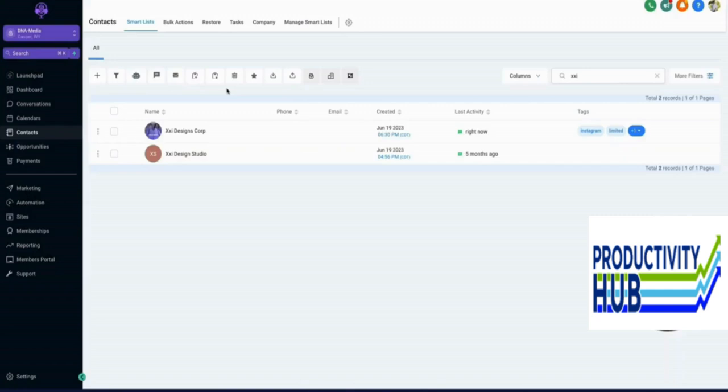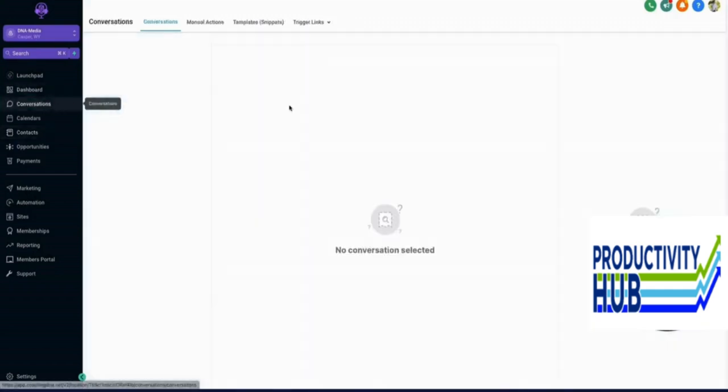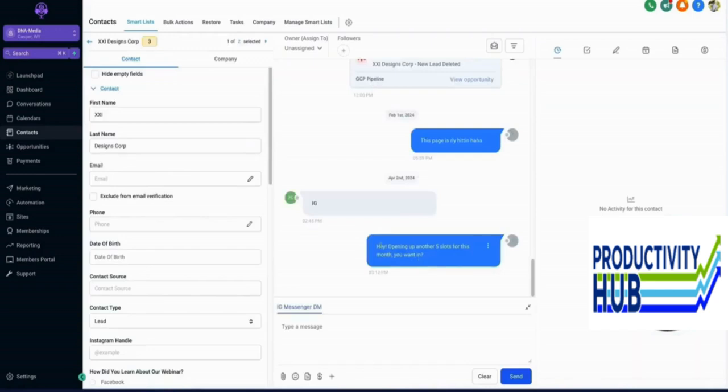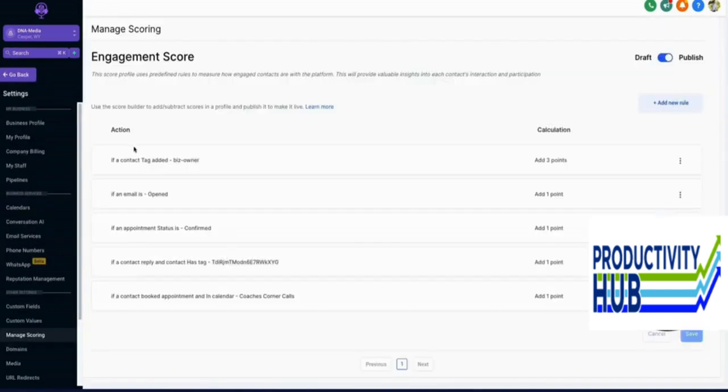Now that we've added that tag, I just got a notification that I got the DM, and I'll show you it right here. If we go into the conversation, then we will see the DM that we launched off of that workflow. Now, of course, you can go back to the manage scoring section and change some of this.